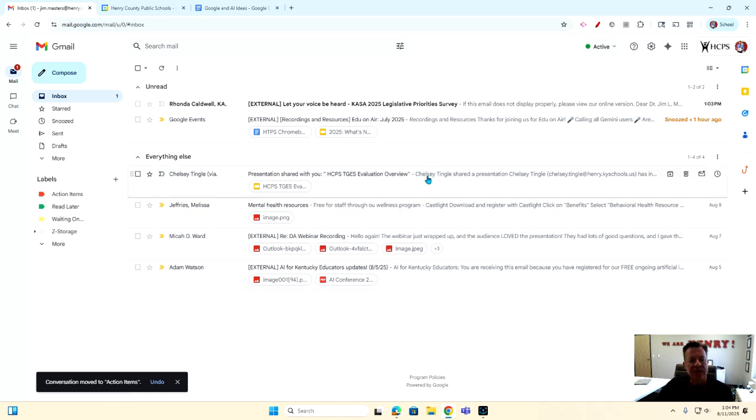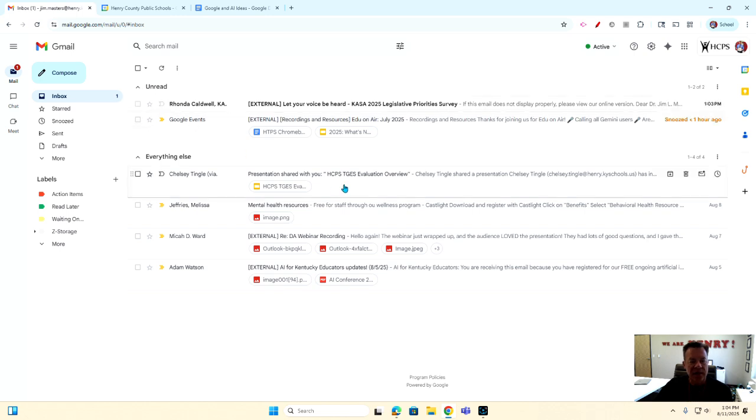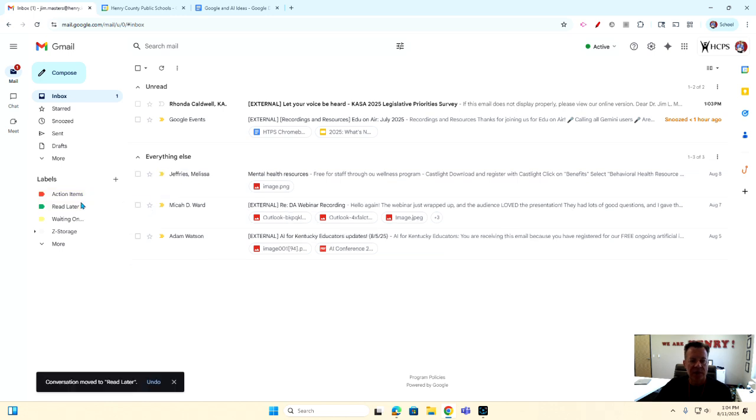Then what we want to do is take a look at the next one, which is called read later. So I notice I've received some information about evaluation overviews. I don't need to read that at this moment in time, but it's certainly something I need to read within the next week. So I'm going to move that to read later.